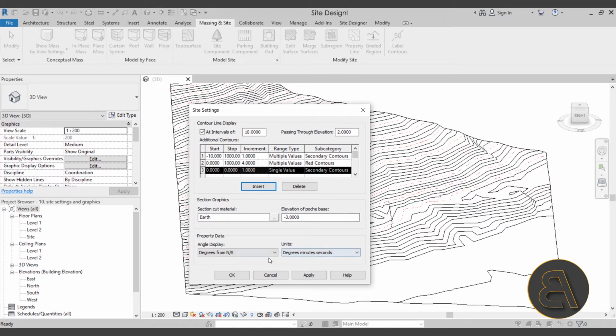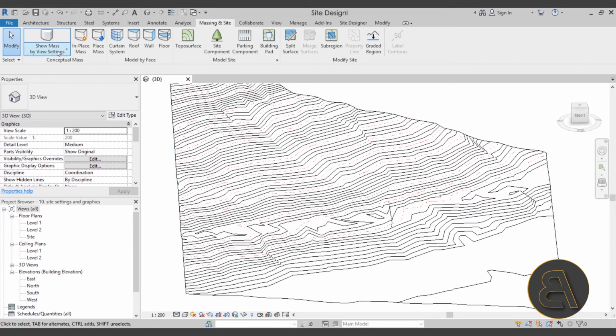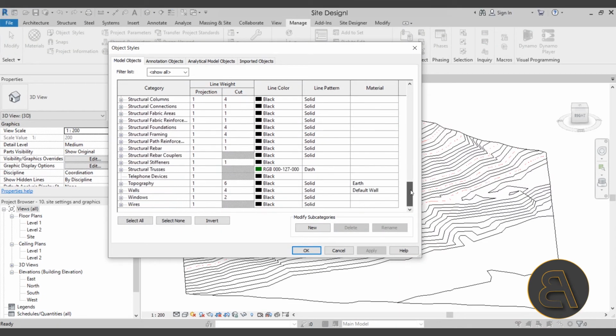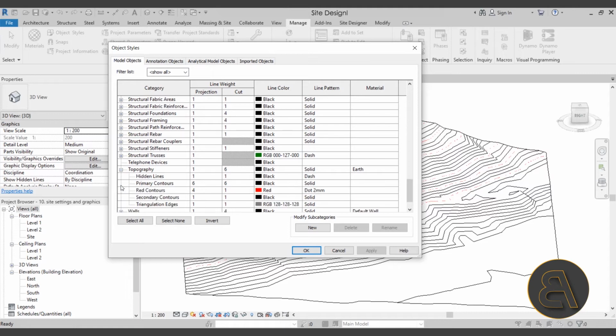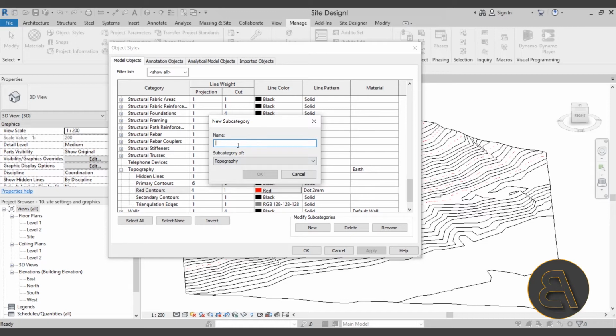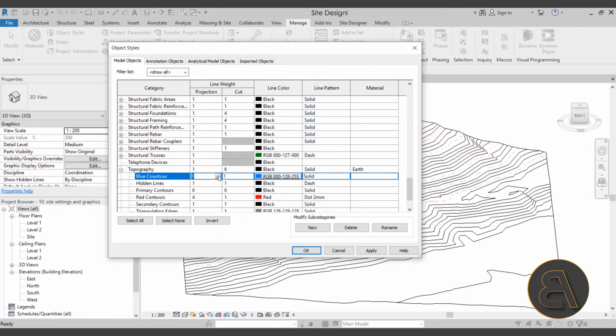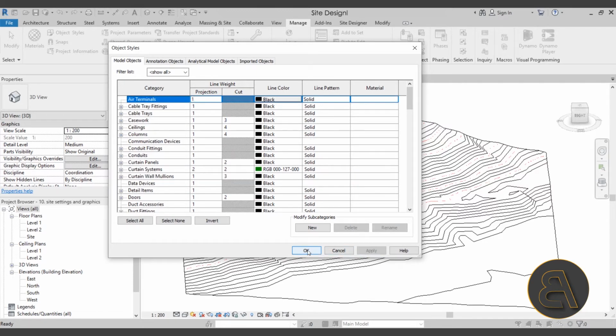And because it's a single value, just to differentiate it a little bit easier, let's escape out of this, go back to manage, go back to object styles, and let's create a new one just so we can differentiate it a bit easier. So I'm just going to go down to topography and go ahead and insert a new subcategory. Let's call it blue line or blue contour. Click OK, and then of course this will be blue, or maybe this blue. Let's go with this. Click OK, and then for projection I'm going to go with something a bit thicker so we can see it a bit easier. Click apply. OK, there we go.